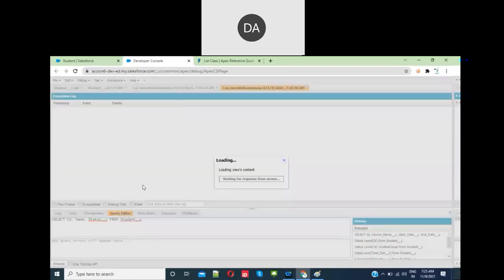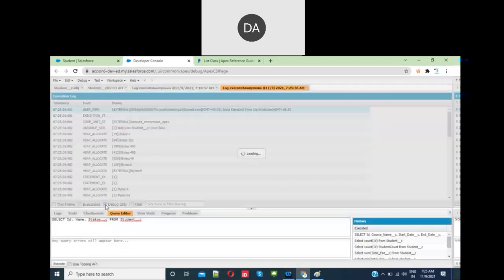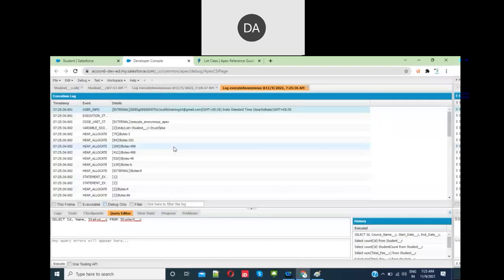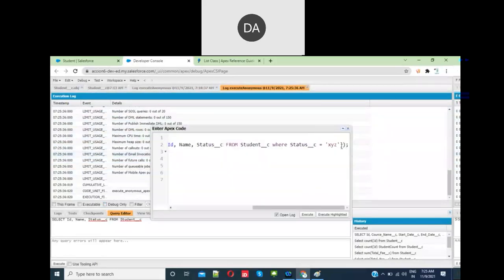But when you execute this, observe the debug log. How many DMLs are consumed? Scroll down and observe the number of DML statements. So here we have given XYZ, right? This should be removed because there are no records with XYZ status.